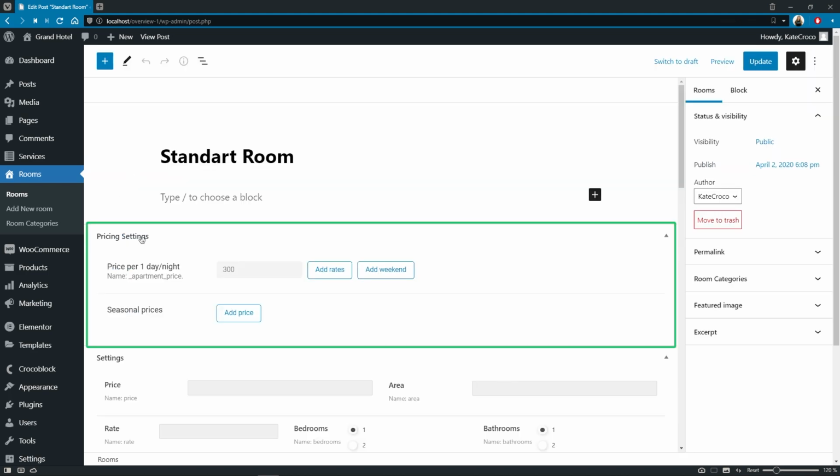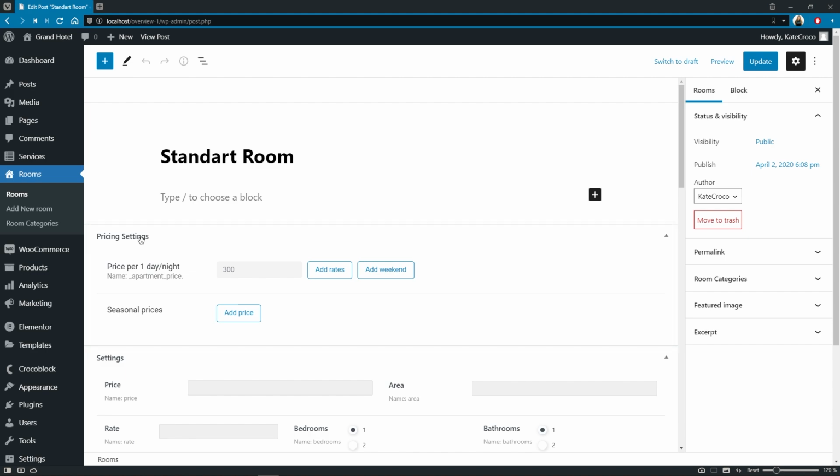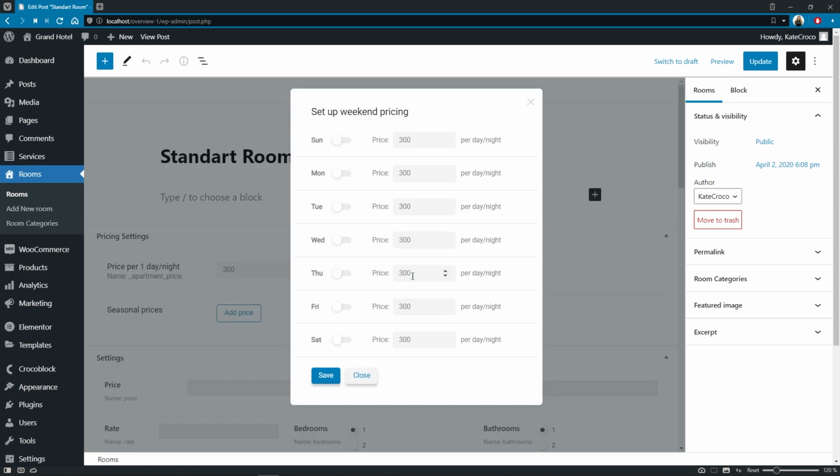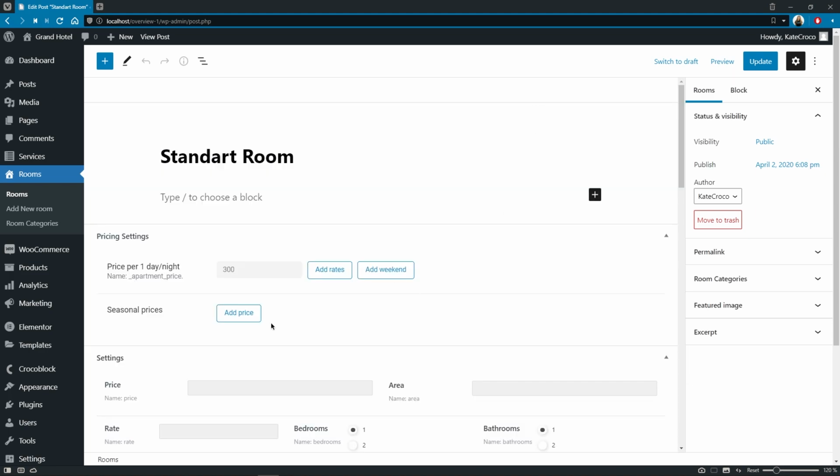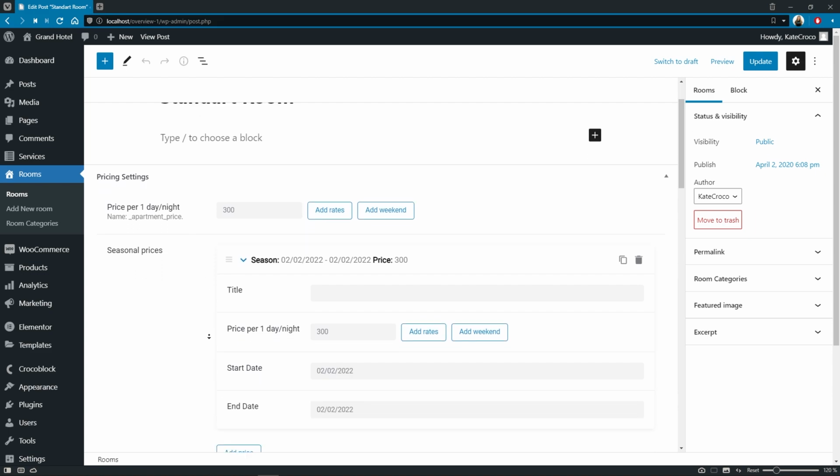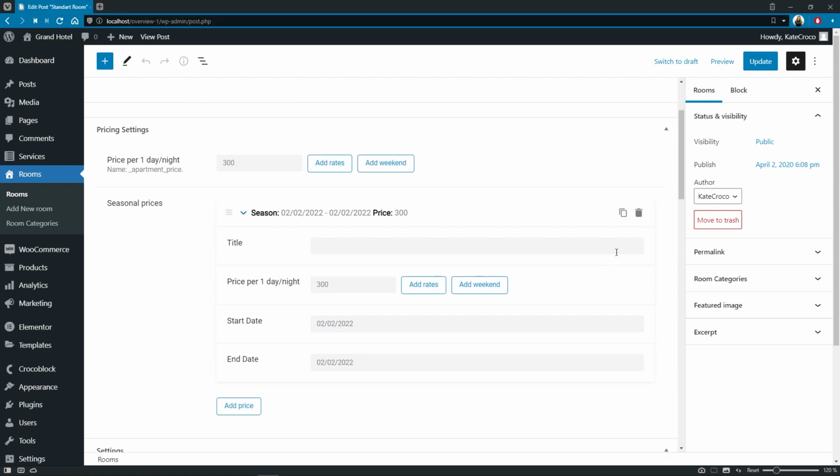Over here is the block for pricing settings, where previously we only had a possibility to set up just advanced pricing rates. Right now we have two more options to play around with and use in the projects: weekend pricing setup and seasonal pricing setup. So let's start with the first one.